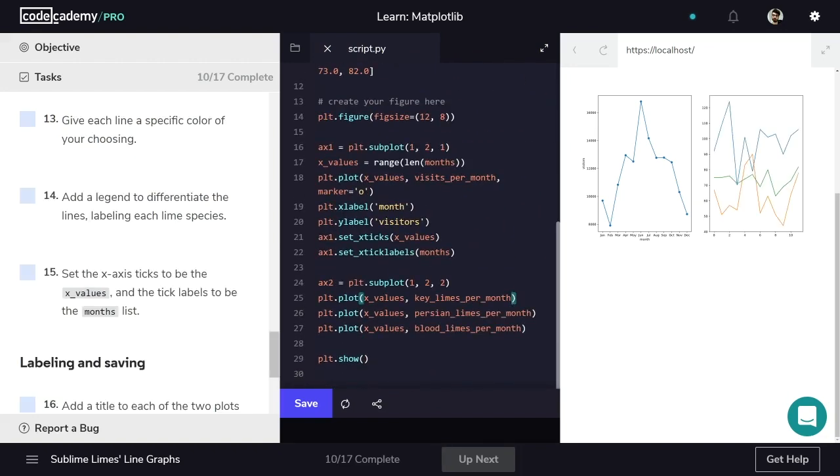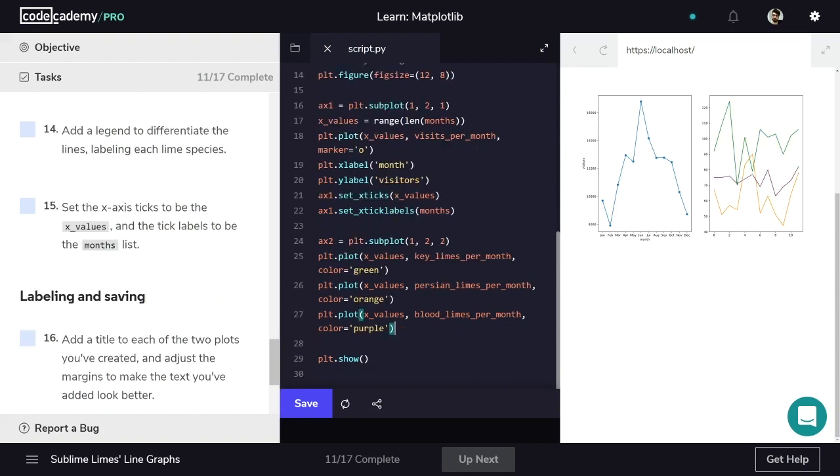You can set the color of each line with the color property. You can set the colors to whatever you like. So we'll add a third argument here, which is going to be color equals, and then you can set that to any color name, such as green. Our lines have different colors now, but it's still hard to tell which line corresponds to which lime.